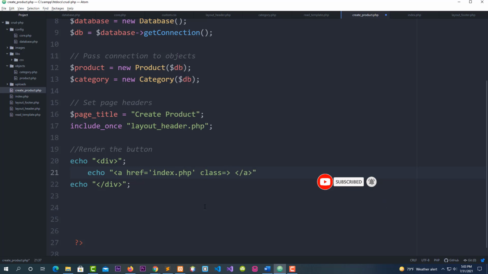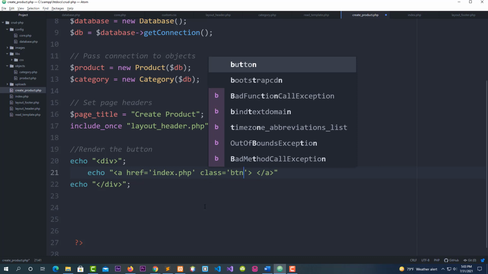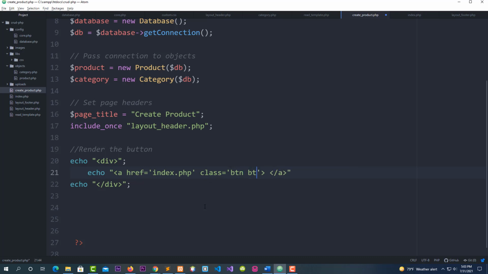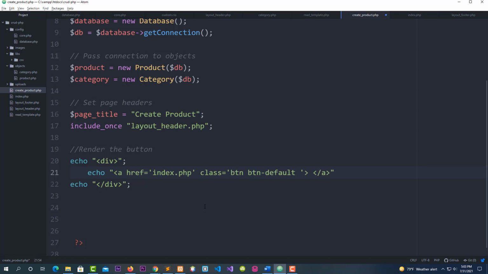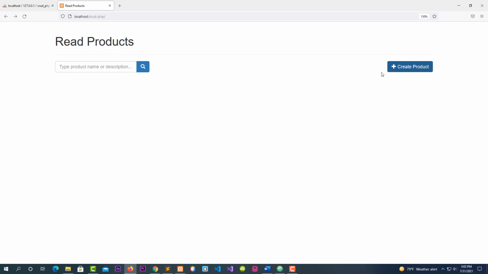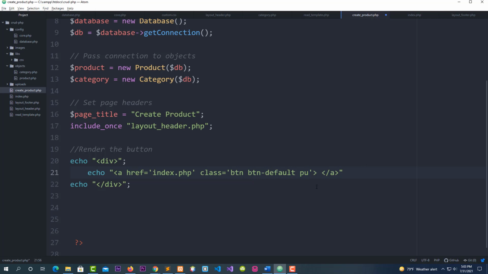Also, after that, after the closing single quote, put a space. I'm going to pass a class equal single quote for the button. Now this is where I'm going to create the button. I put btn space btn and put a default like this. Okay, put a space, and I'm going to pull it to the right. I want the same for this button here. I put it to the right. I'm going to put it the same position. That's why I say pull right, like this.